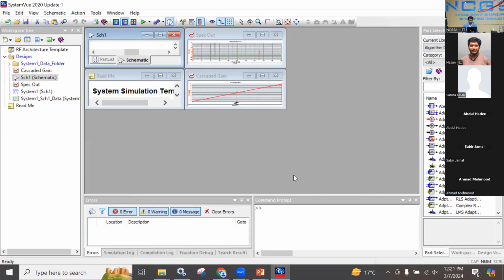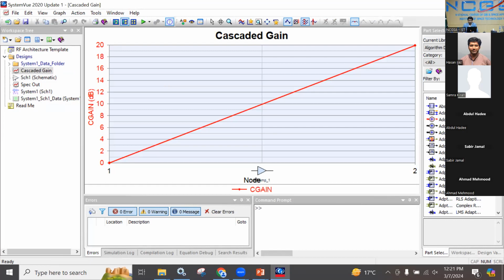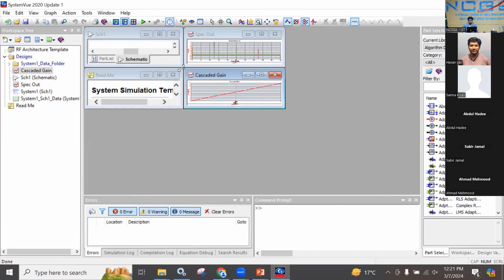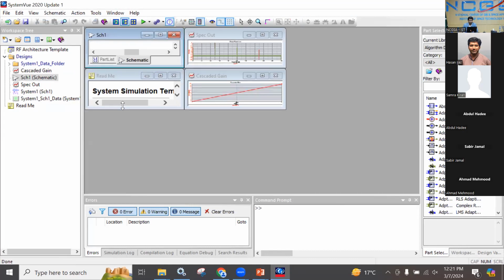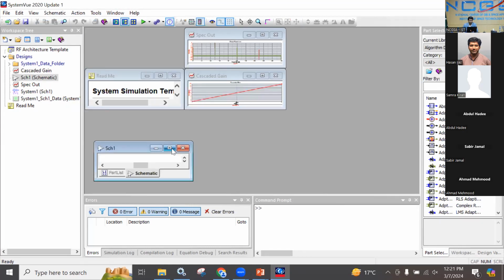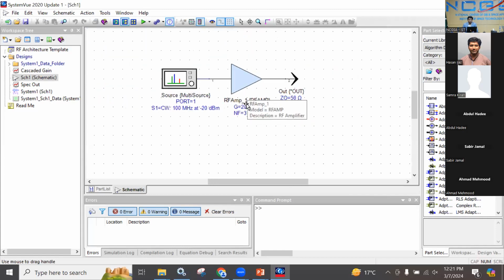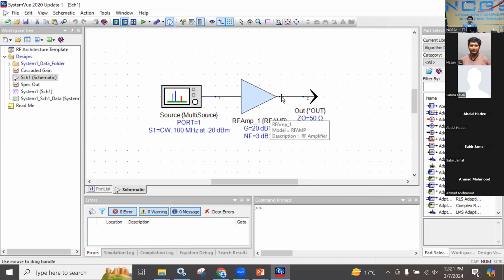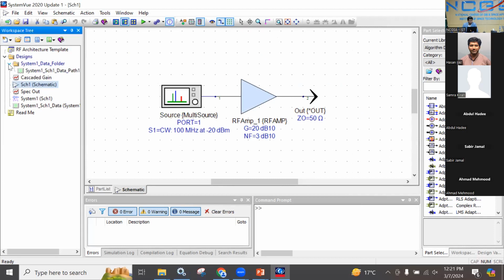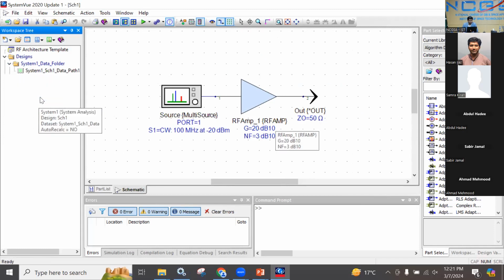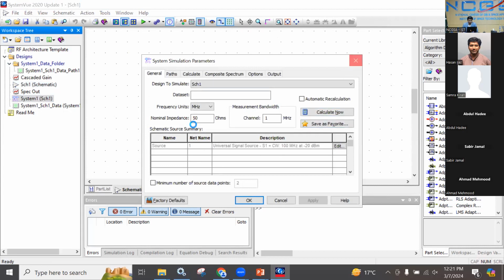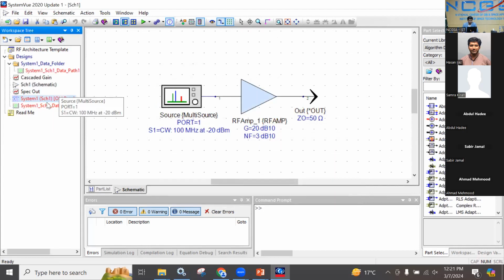It opens up a template. It is better to use a bigger screen for better visualization, but my laptop is small at present. This is the simplest form of an RF chain. On the left side, you have a drop down menu like thing. You have cascaded gain, which can be calculated. This is the schematic capture of the schematic diagram. Then these are the different settings for the source.